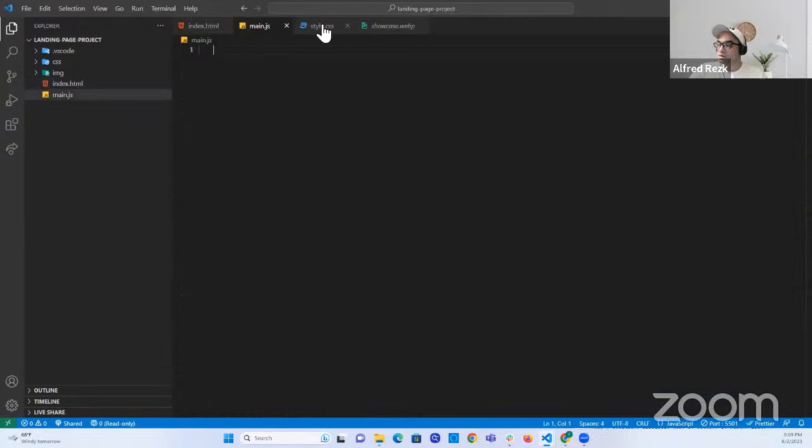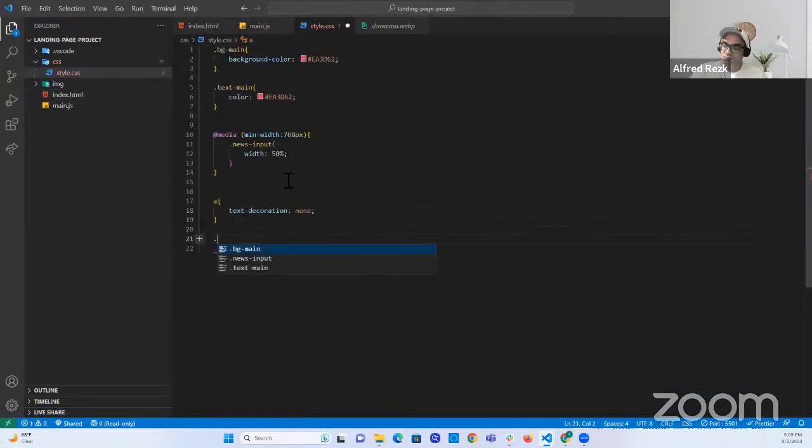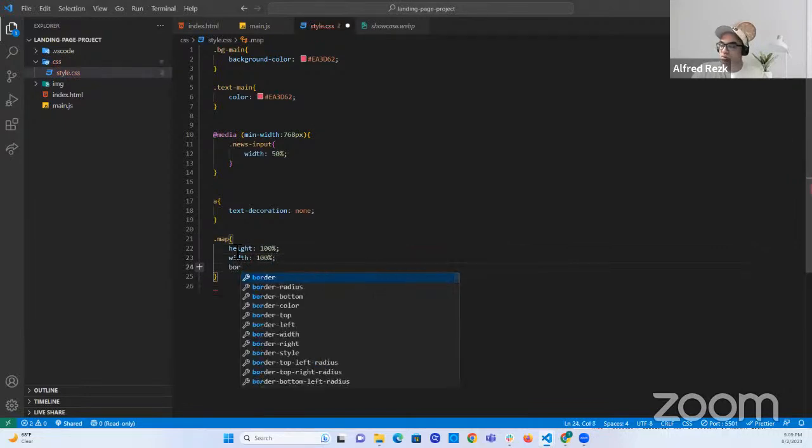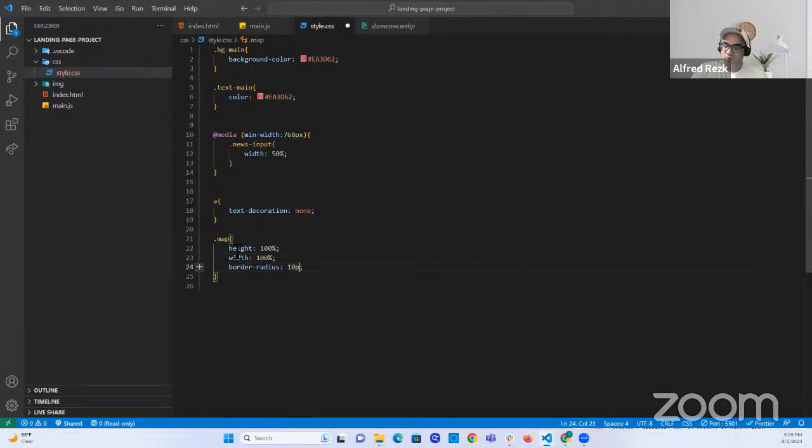Now, inside the style, you can have the map. We need to set the height for it to be 100% of its container, which is the column, and the width to be 100% of its container. And I can add a border radius of, let's say, 10 pixels to have a rounded border for my map. And it's an ID, not a class.